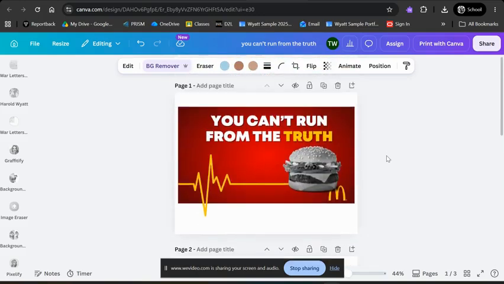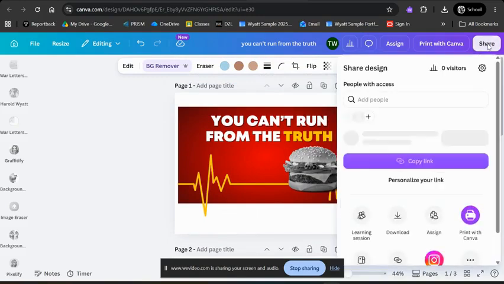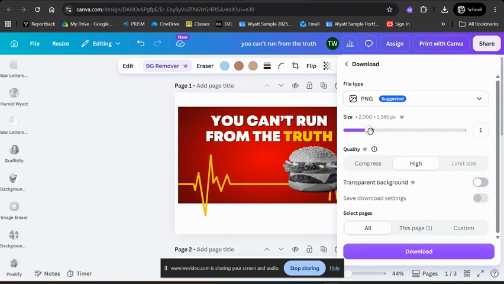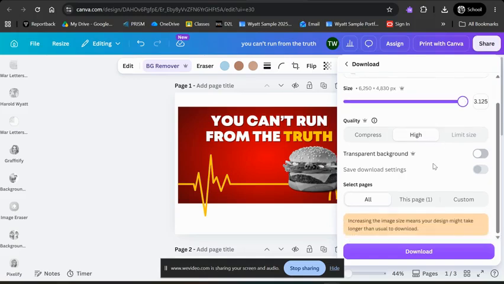So to hand this in, you go to share and you go to download it. You want it as a PNG, and I would make it as high quality as possible, right? Now, if you did multiple pages, then that's fine. It will download as a zip file, which is fine because then I can open it. But if you're doing multiple pages and you're just doing one at a time, then just click on just that page and it will download that one.